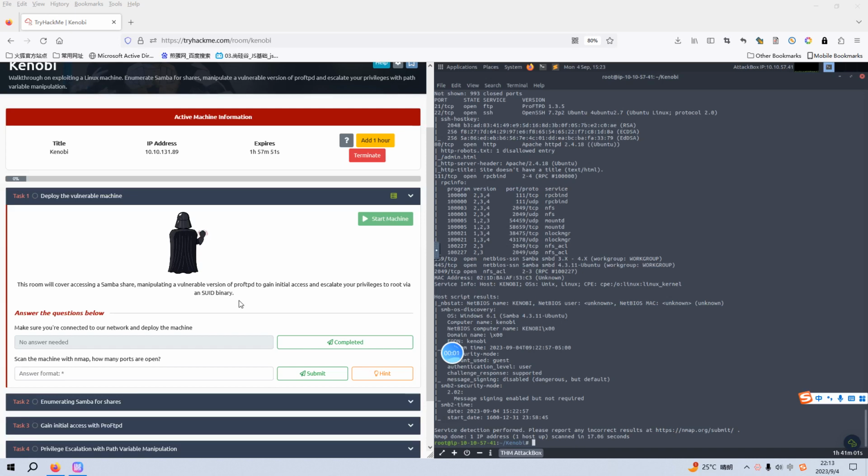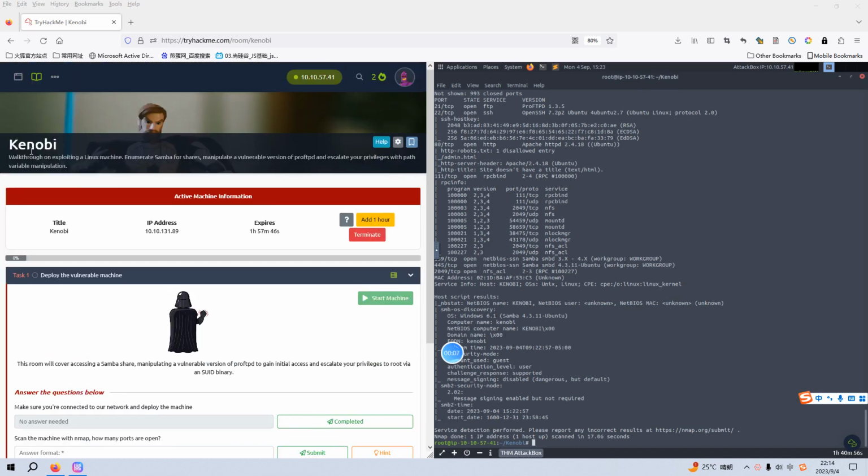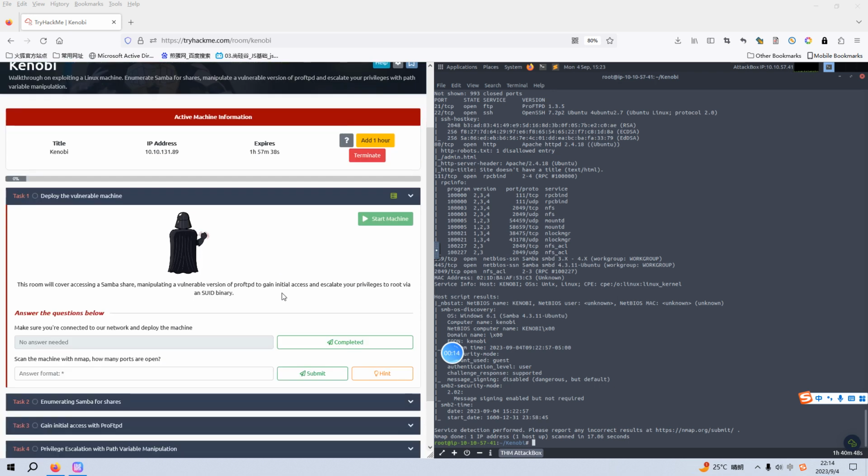Okay, now I'd like to take you to look at the virtual machine, or box, of Kenobi on TryHackMe. In this episode, I'd like to use the attack box provided by TryHackMe to do this penetration testing. I have already started the machine and connected to the attack box. So make sure you are connected to the network and deploy the machine.